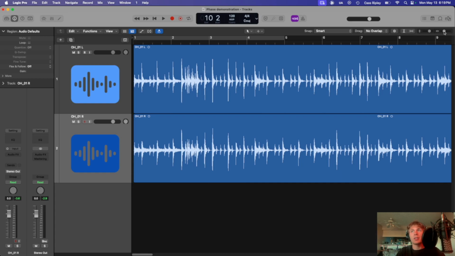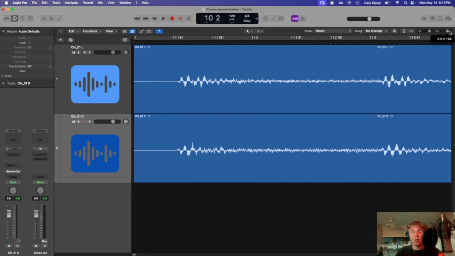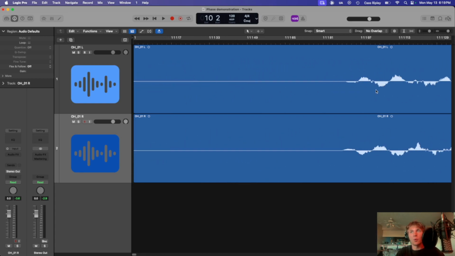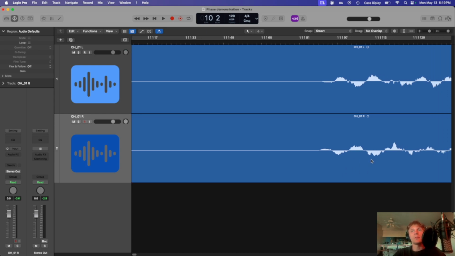But we are going to polarity flip it to correct the phase. Basically what we're going to do is take this whole audio file here and flip it. So then when this one's compressing, this one's also compressing, and it's amplifying the signal instead of attenuating it. So how do we do that? How do we flip the polarity on this file?